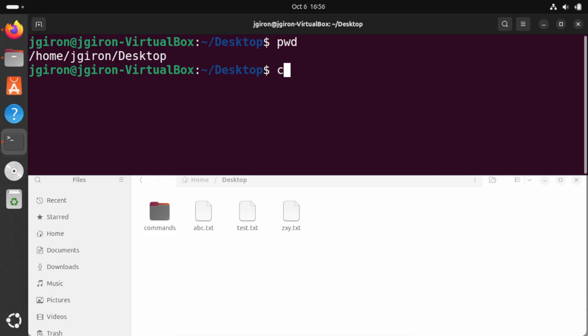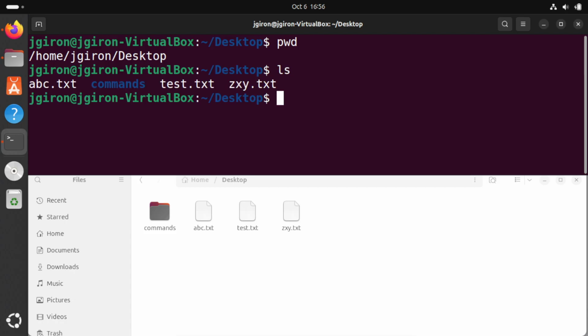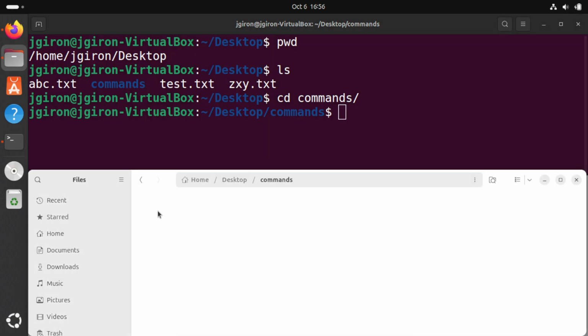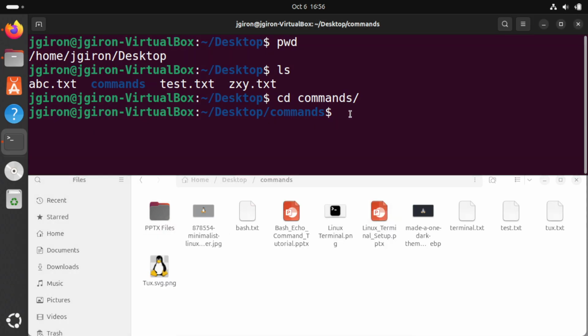So I need to put it as it is, lowercase c, and then type. Make sure it's typed correctly. And this is like if I double click on this folder here, in this directory. If I do an ls, all of what I have here will show up right here. Perfect.